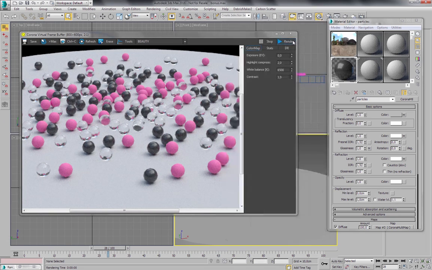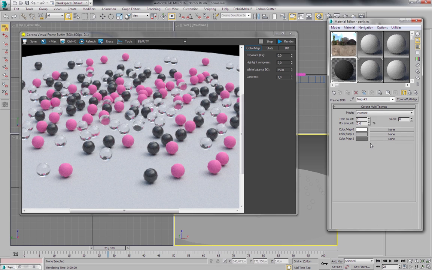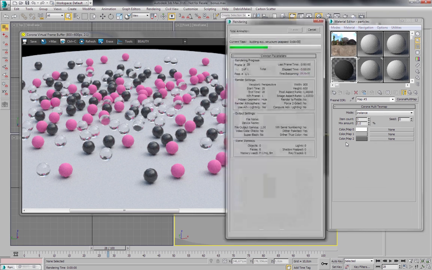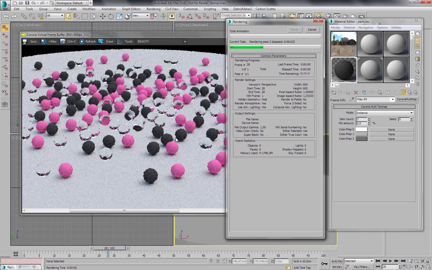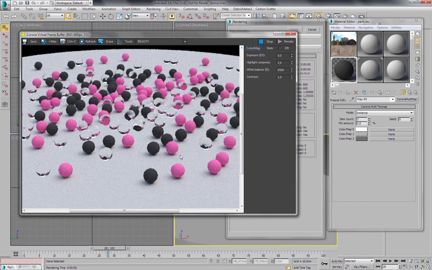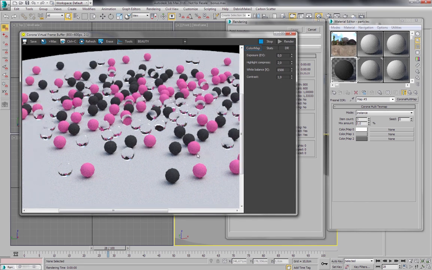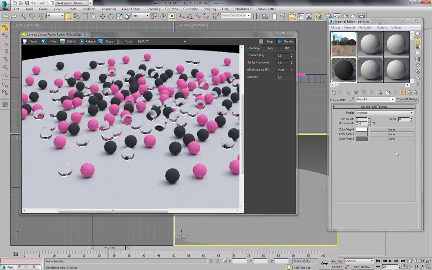Okay, so the last thing, which I already talked about, is Fresnel IOR. So how to do this? If we simply copy this MultiMap into Fresnel IOR, you won't see the correct effect. Let's render this. And obviously something is not right here. The reflections are almost completely gone. So how to enable this?